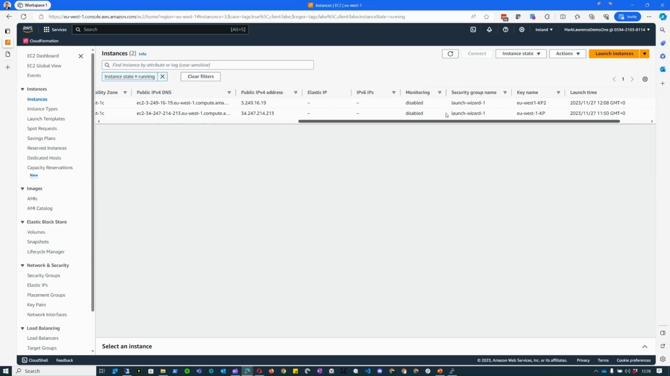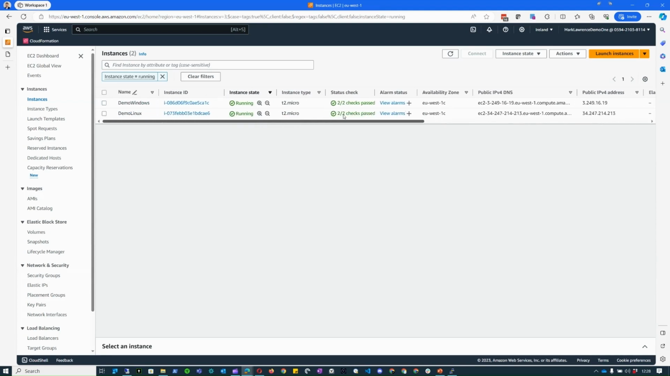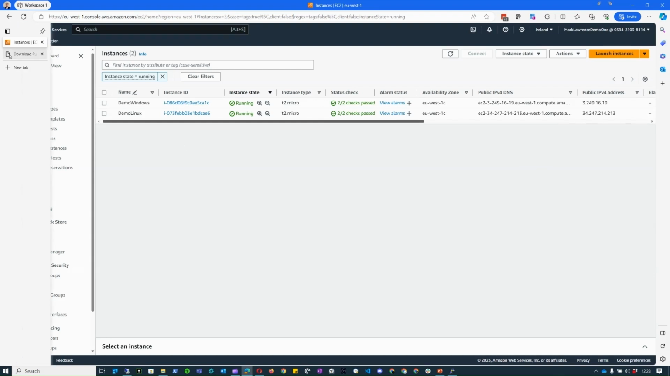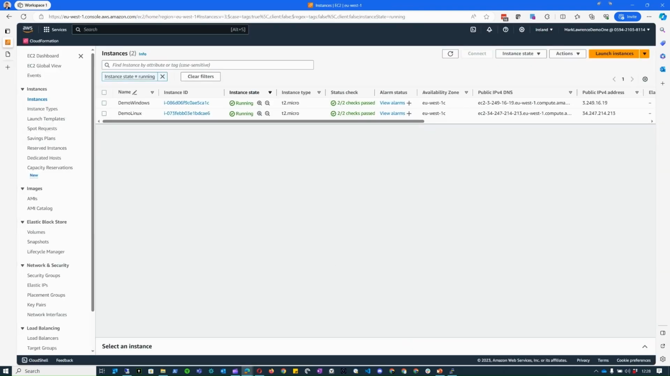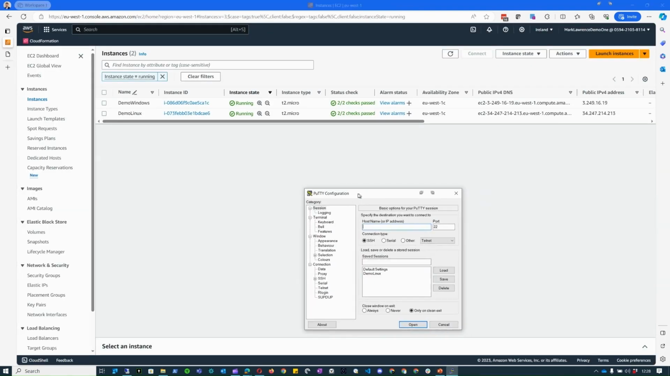You can see if monitoring is enabled or disabled. You can see the security group name that applies to each EC2, and also the key name that applies to each of the EC2. So what we're going to do now is we're going to connect to the Linux instance. So in order to do that, what we need to do is use a piece of software called PuTTY. In order to download PuTTY, you would go to this website here, www.putty.org. And I've actually already downloaded it, and I've just opened it up here.